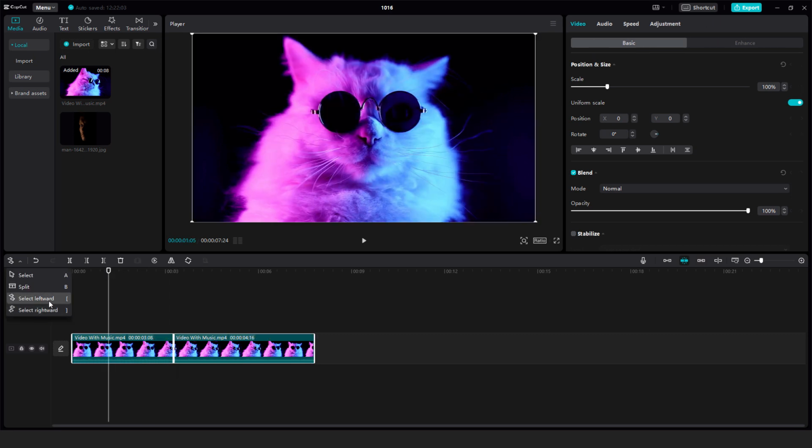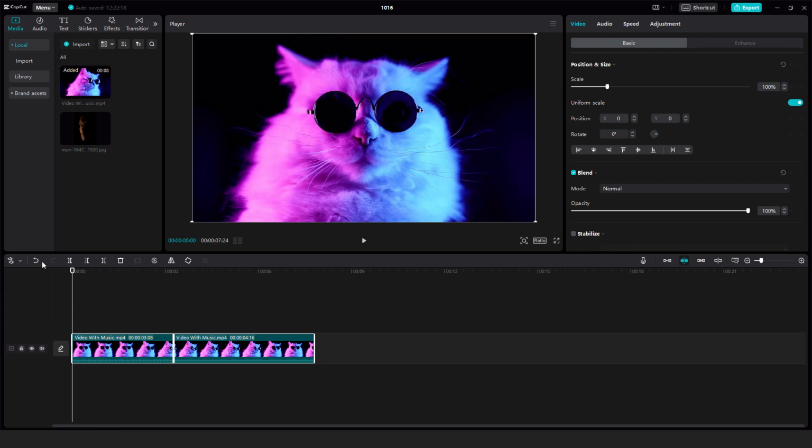We have this select leftward and select rightward tool. I don't use this, I don't see any purpose, so I don't care about it. You can check it out. It will select all the things on the left and all the things on the right. Another thing is you can undo and redo your actions.